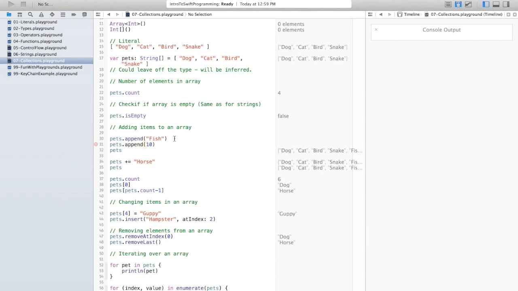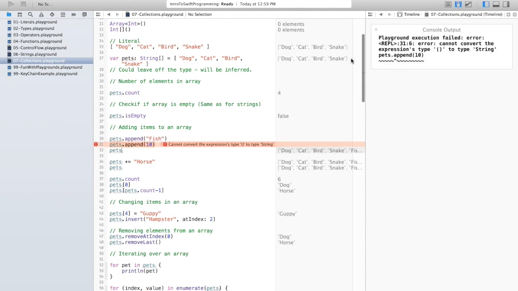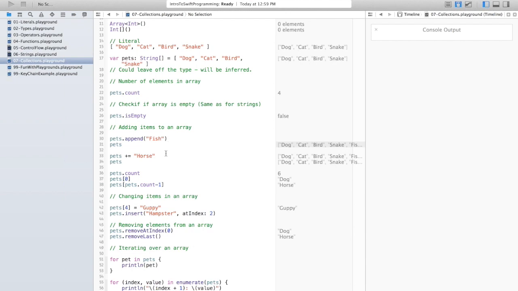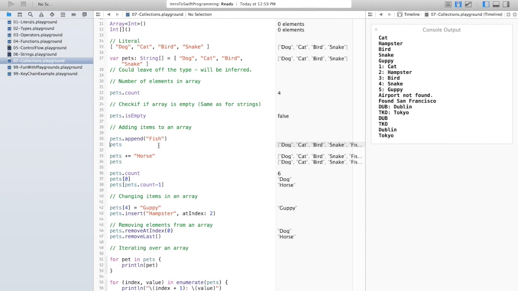If I try that, it's going to give me a type error and let me know that it's not possible to append the value 10 because it's not of type string. Okay, so it's very much the case that these are type safe collections.